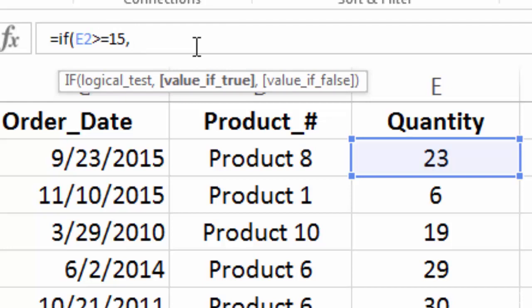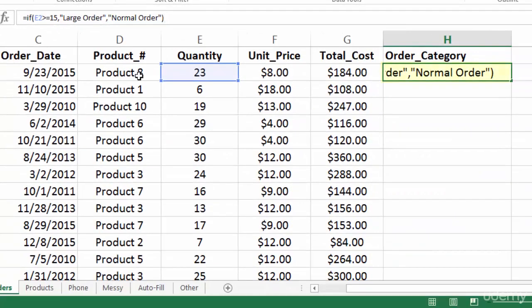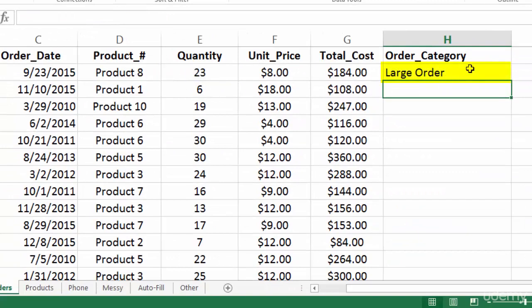And now, if that test is met, we're going to go ahead and call this a large order. So that's the value if it's true. And if that's not true, if it's less than 15, we want it to be called a normal order. So we'll do that, hit enter, and then we'll see that it's a large order.